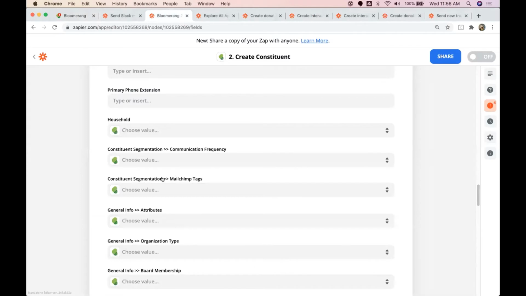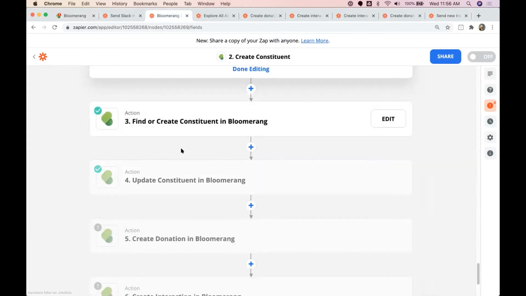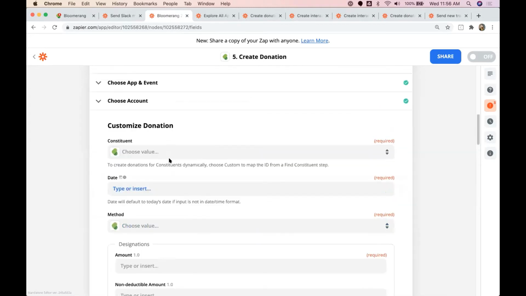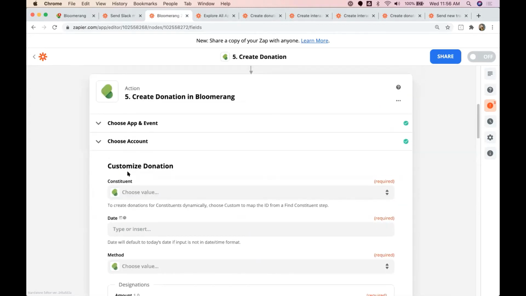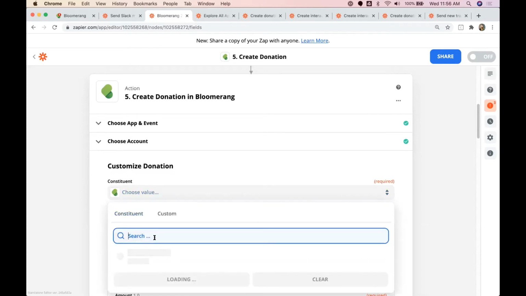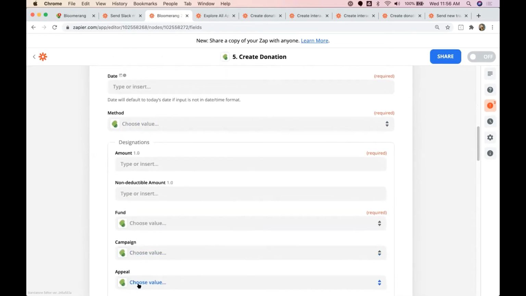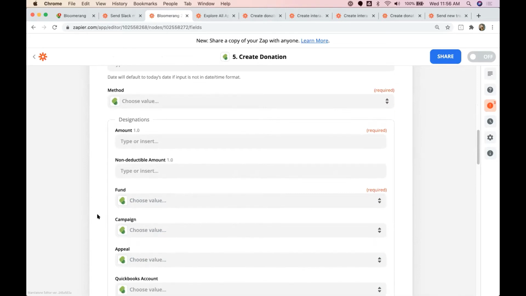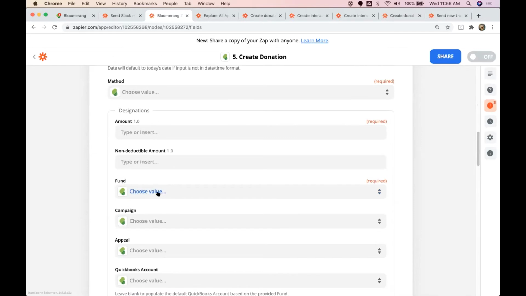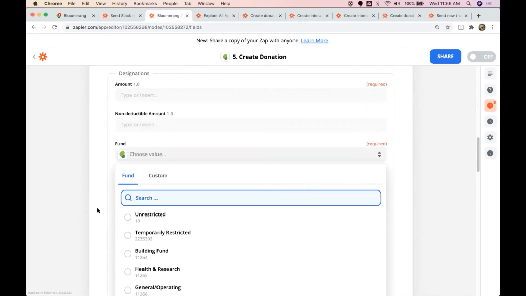So if we look at the create donation action for Bloomerang, you can see that we have the ability to write the donation to a specific constituent based on the ID for that constituent. Fields like date, method, amount, fund, campaign, appeal, and custom fields are all available for mapping, just as you would enter data in the Bloomerang database if you were manually entering a donation. And these fields will relate to your Bloomerang instance. So if you click the drop down for fund, you will see the funds available in your Bloomerang database.